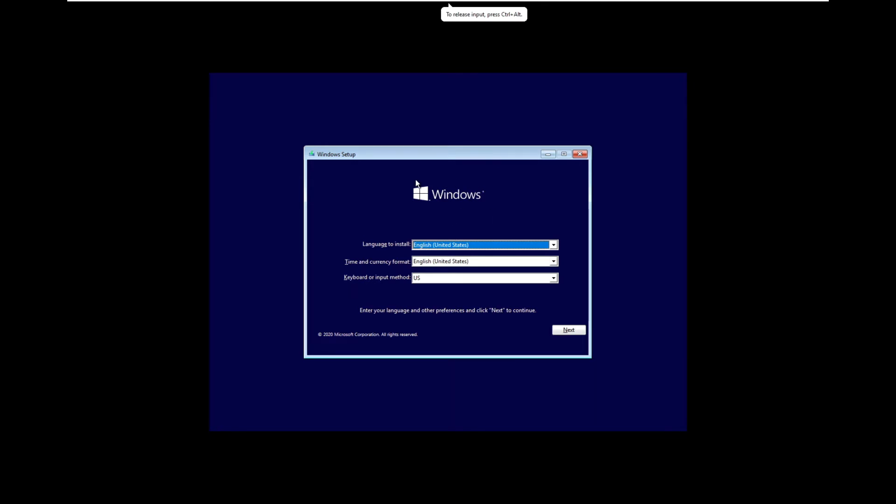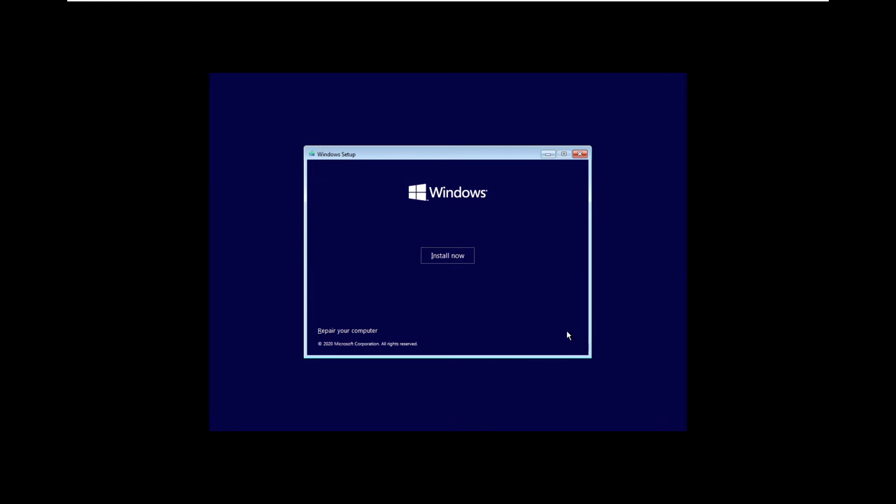It has presented a screen to us, and it says language to install. I selected English United States. For time and currency format, I also selected the United States option, and for the keyboard input method, I selected US. I will click next here, and then I will click on install. Setup of Windows 10 is now starting.